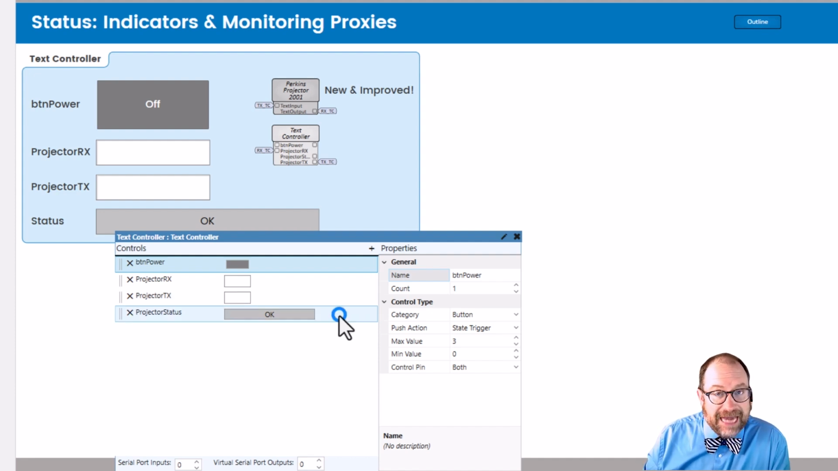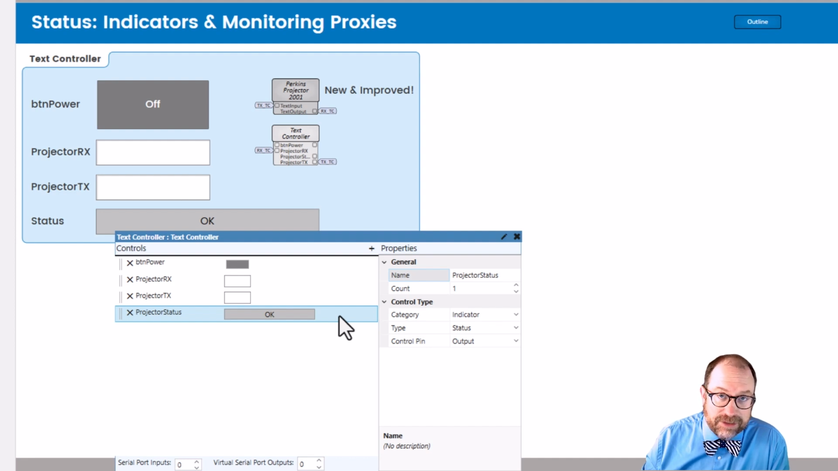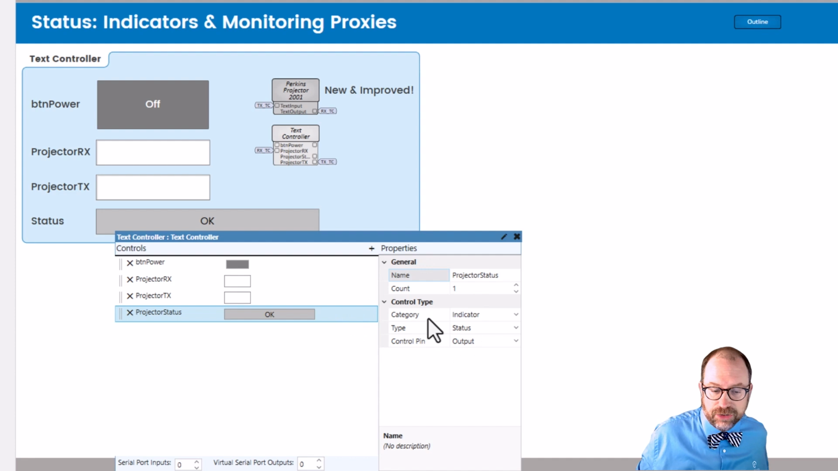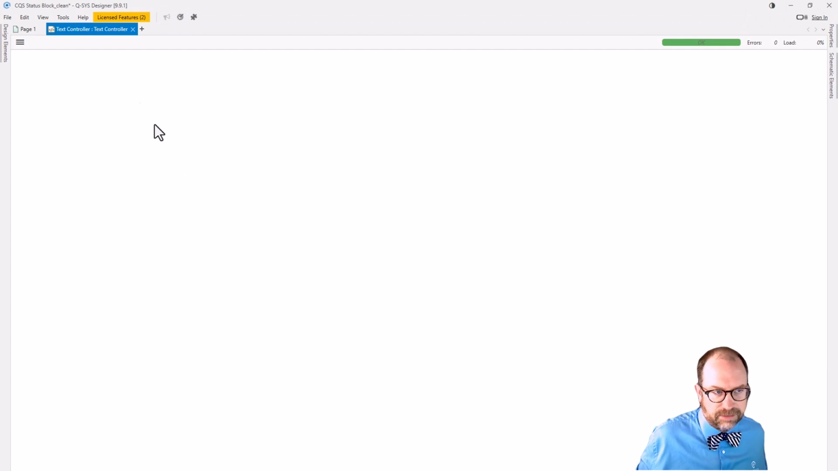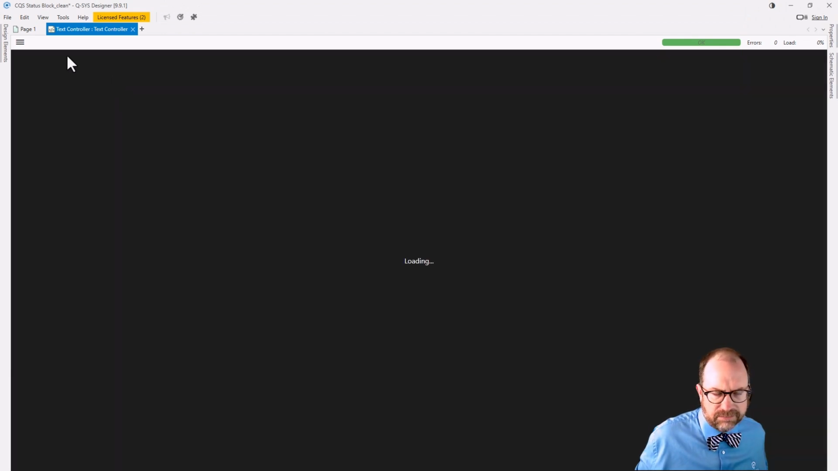But what we've added today is the power status indicator. Now, if you look, you'll see that its control type is an indicator and its type is status. Additionally, we've exposed an output pin. That's going to be really important as we turn the corner and we talk about monitoring proxies. But for now, let's actually look at the code. And we're going to try to get through the code pretty quickly so we can talk about some big ideas.